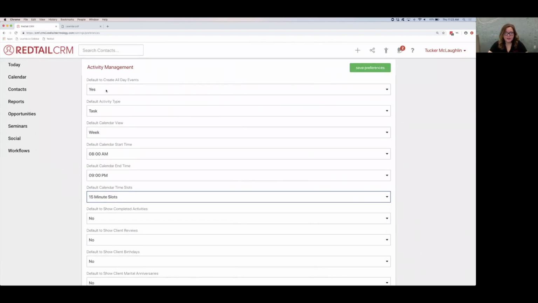So if you're worried about changing the view of the calendar for other people in your office, don't worry, it will only change the view for yourself. If they do want to be able to see the calendar the way that you've set yours up, then you can go ahead and help them adjust their preferences under their login.